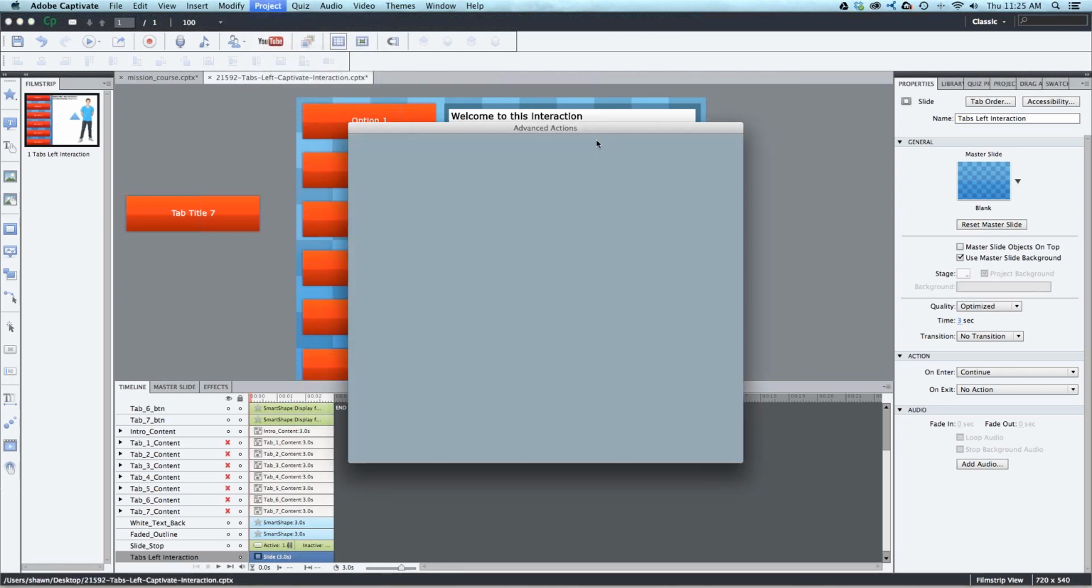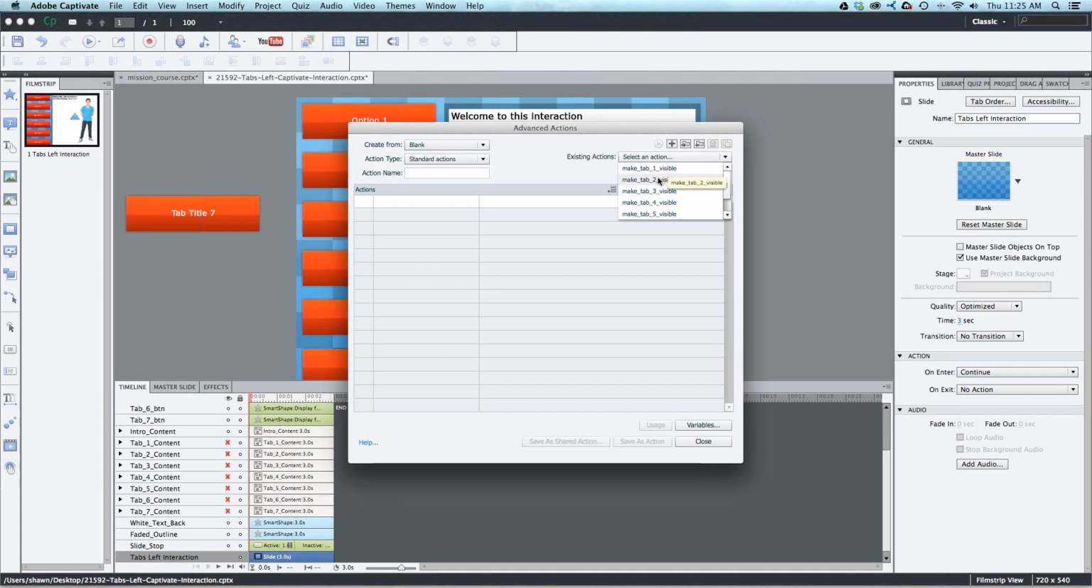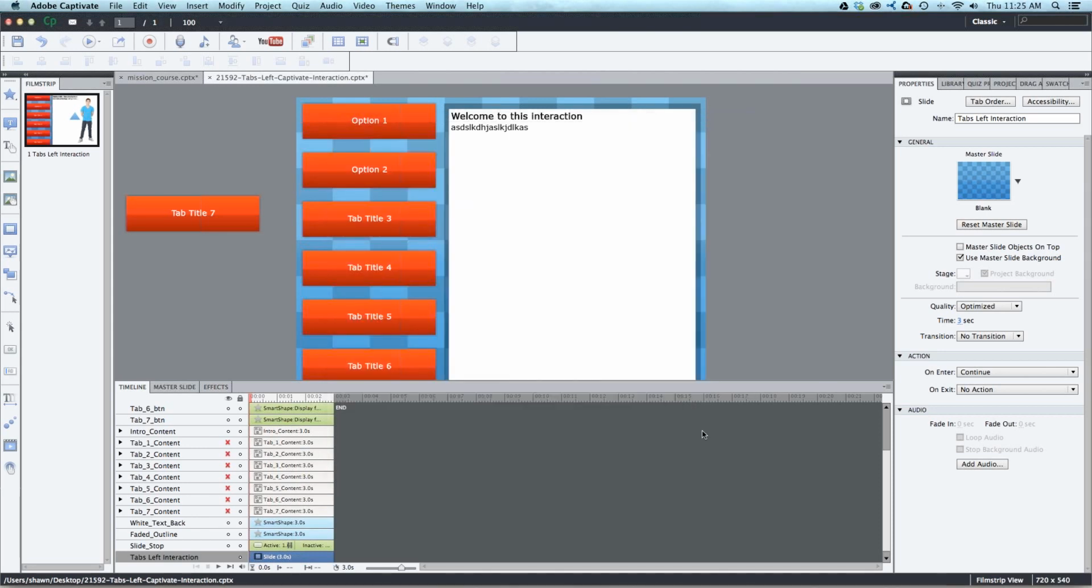Now I would have to come in here under advanced actions and do the same thing with make tab 2 visible, make tab 3 visible, tab 4 visible, and so on. So that's how you would go into the advanced actions. Now, with some of our other interactions, it's a little bit more complex than just hiding and showing. But with these ones, that's pretty much it. You can go in and you can add on to it.